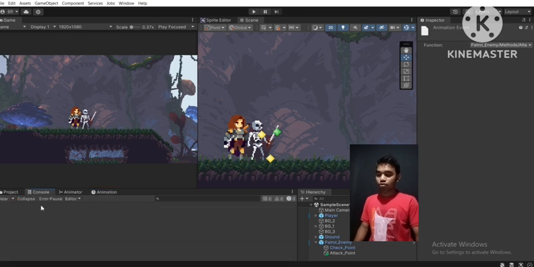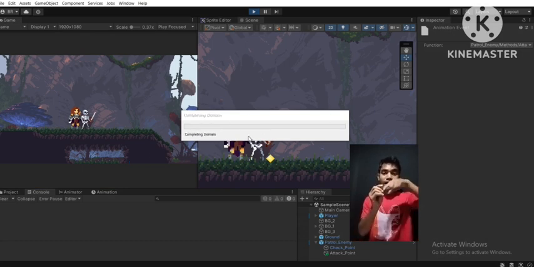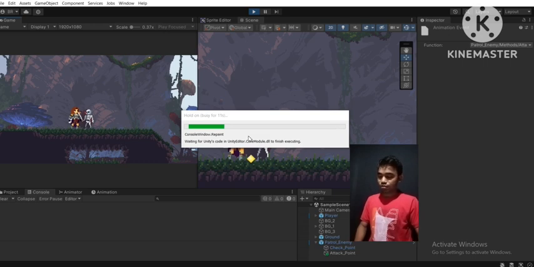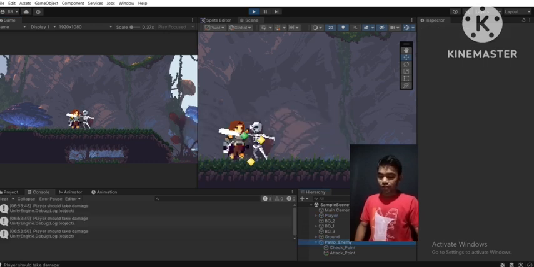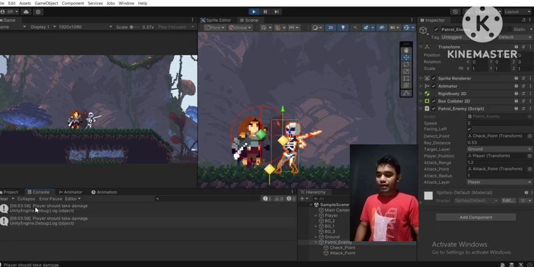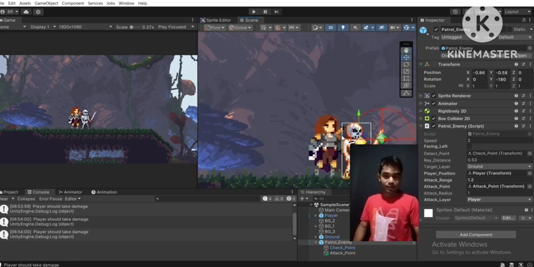Now select this console and hit the play button. That message saying player should take damage will pop up in the console if the patrol enemy's circle is really colliding with this player game object. As you can see, the circle is colliding with this player, and the message is getting popped up. So instead of printing out a message, our player game object should take damage.